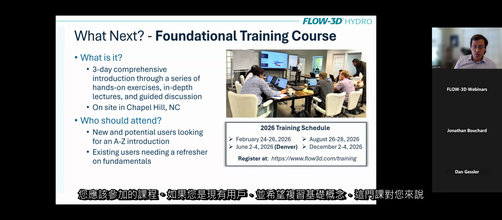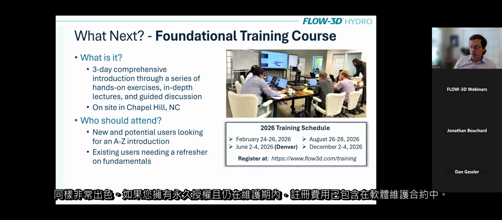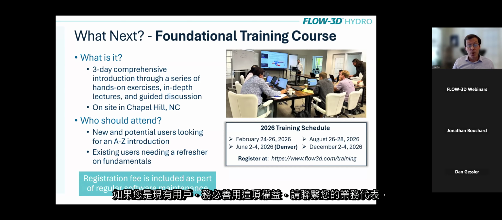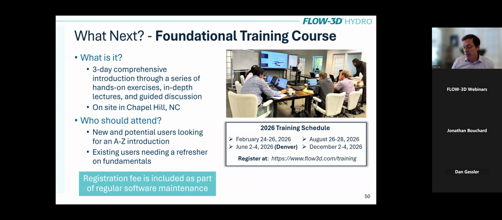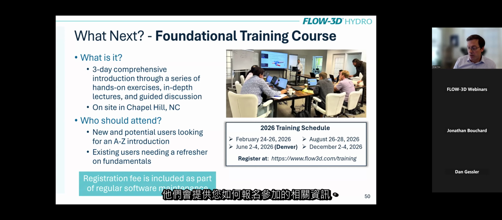If you're an existing user and you're looking for a refresher on fundamentals, this would also be a fantastic course for you. And if you have a permanent license in maintenance, the registration fee is part of that software maintenance. So definitely take advantage of that. If you're an existing user, talk to your account rep and they can give you information on how to get signed up for that.